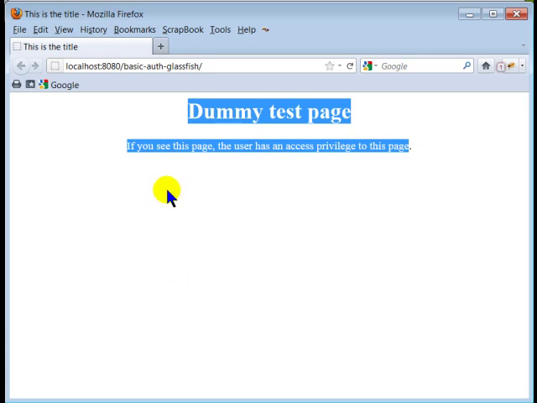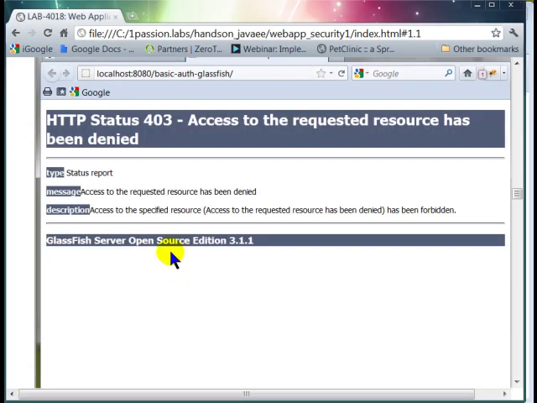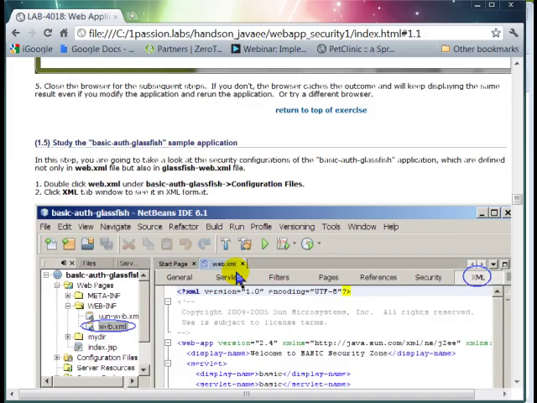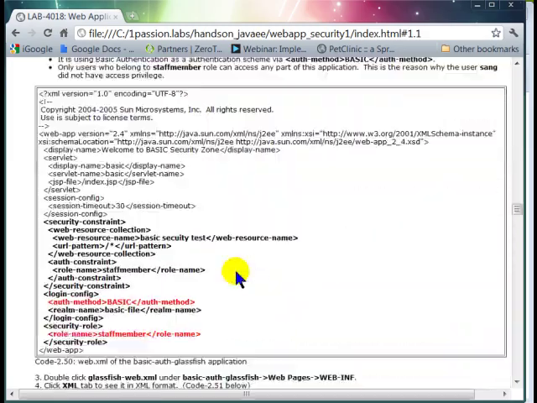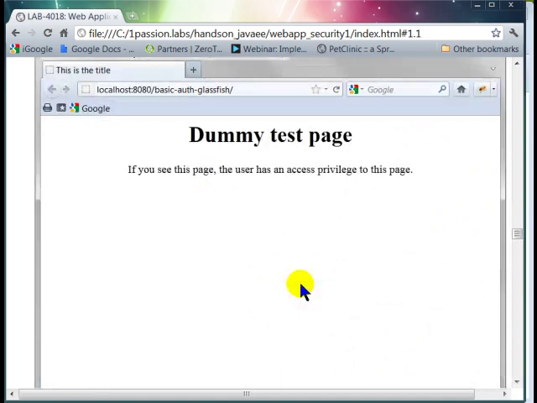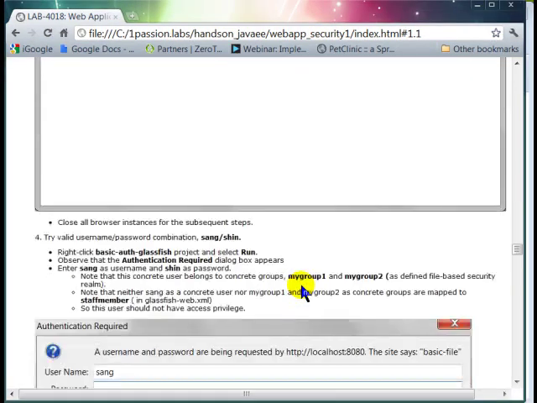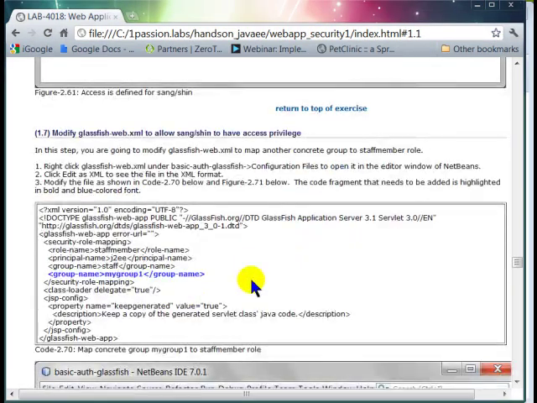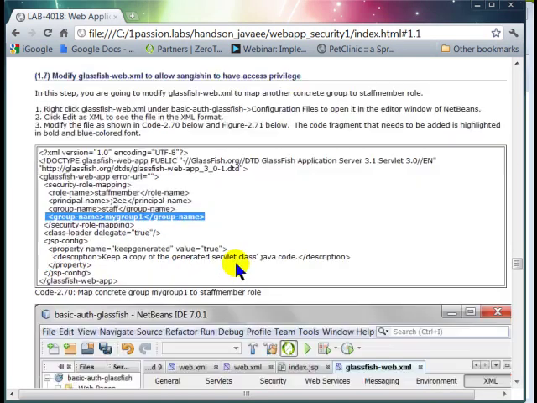Now you can see Bill can access the page. All right. Now the next exercise is something we have not seen yet. What I want to do is change the Glassfish web.xml file so that not only anybody that belongs to the staff group, but also anybody that belongs to my group 1, can access the page. Sang in fact belongs to my group 1. So if I add this, then Sang should be able to access the page as well.